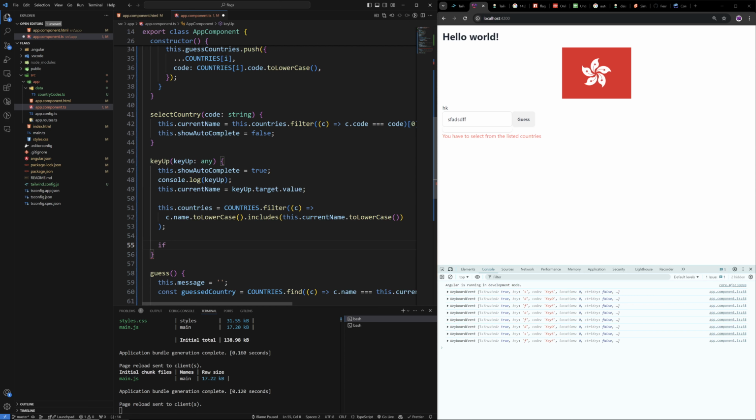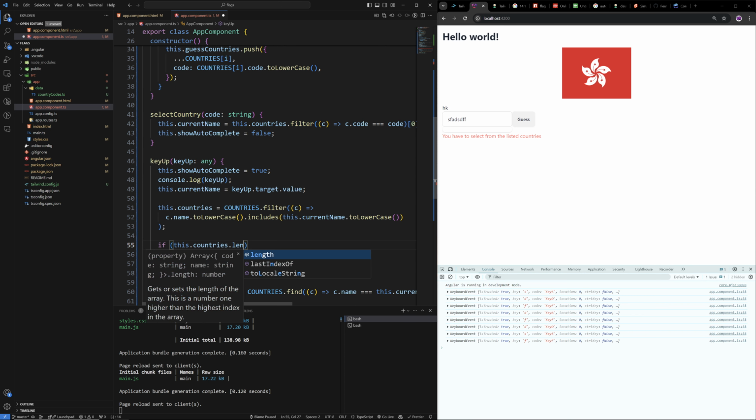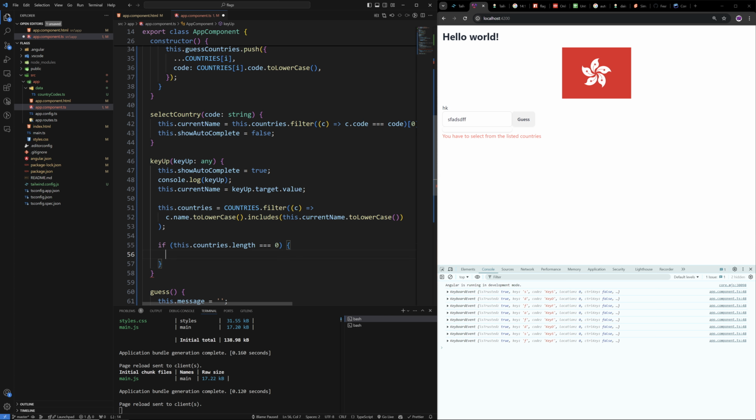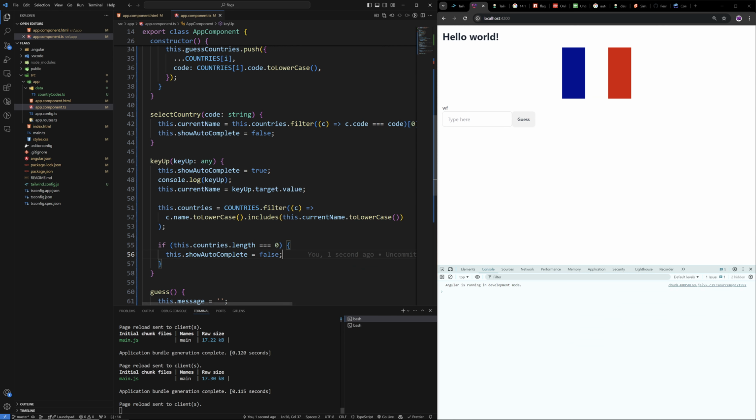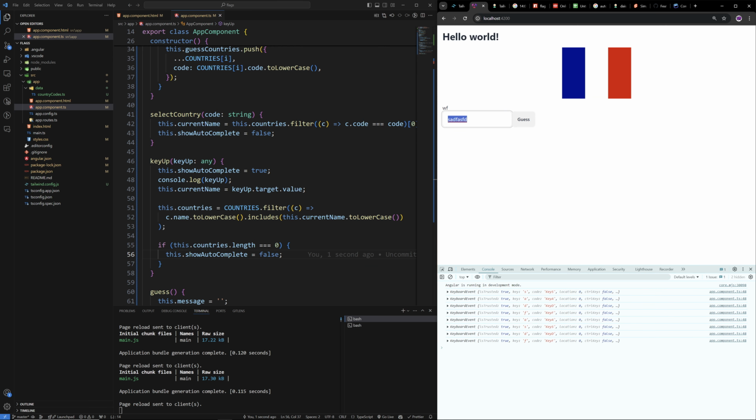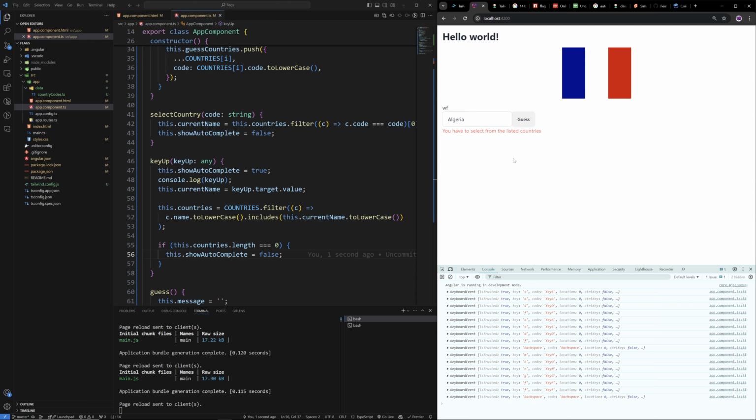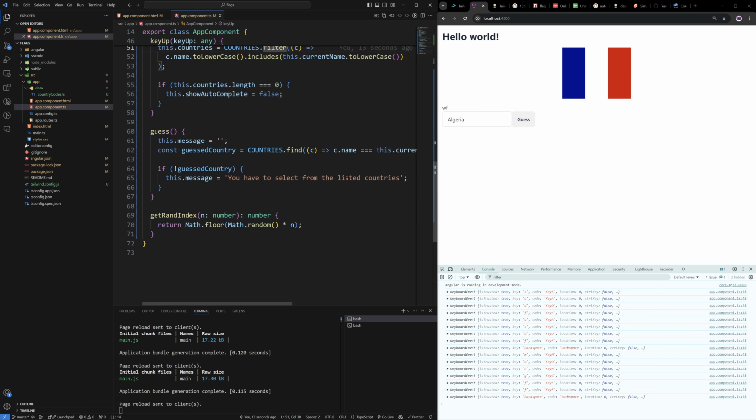Okay, keyup, list of countries. Then if list dot countries dot length is equal to 0, then we just hide it, right? So we don't need to show this dropdown. So false. Okay, so if I do this, then it doesn't show. If I do that, then it shows. But if I do this, then it says you have to start from the country list. Okay, cool. So now we have the error message handled.